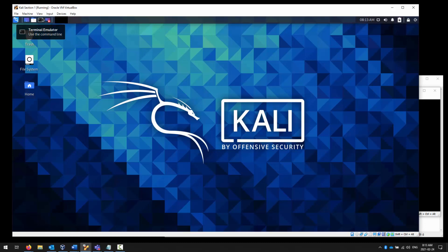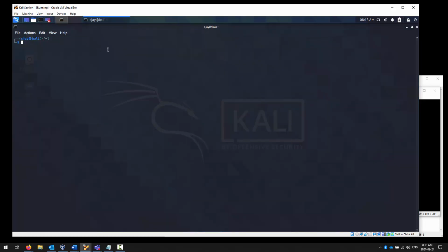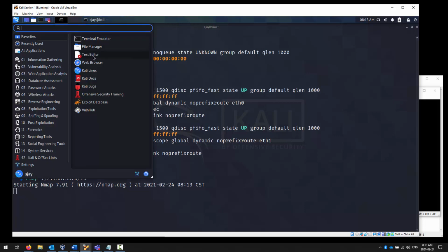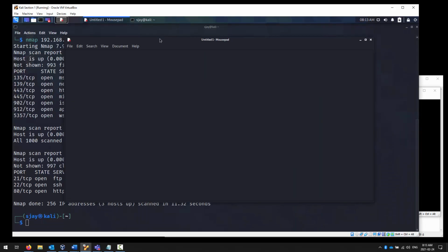First things first, open up a terminal. We're going to start with a standard network scan. My network is 56, so I'm going to scan with nmap the 56 network /24. I'm going to see what I discover. And as always, I'm going to take notes.